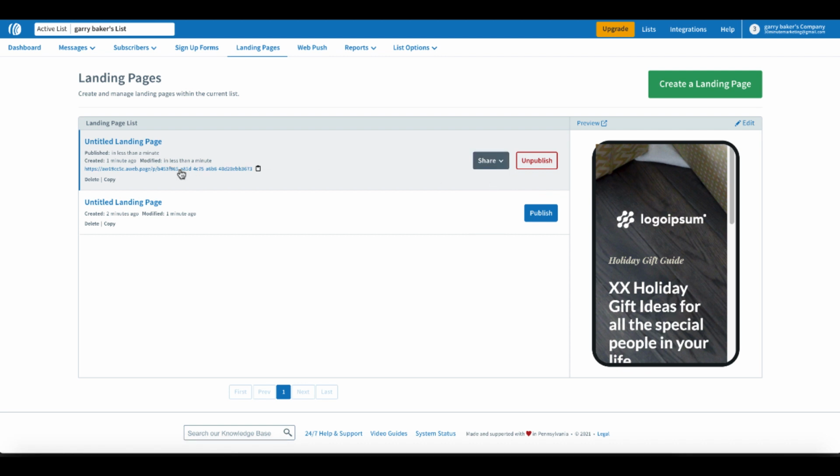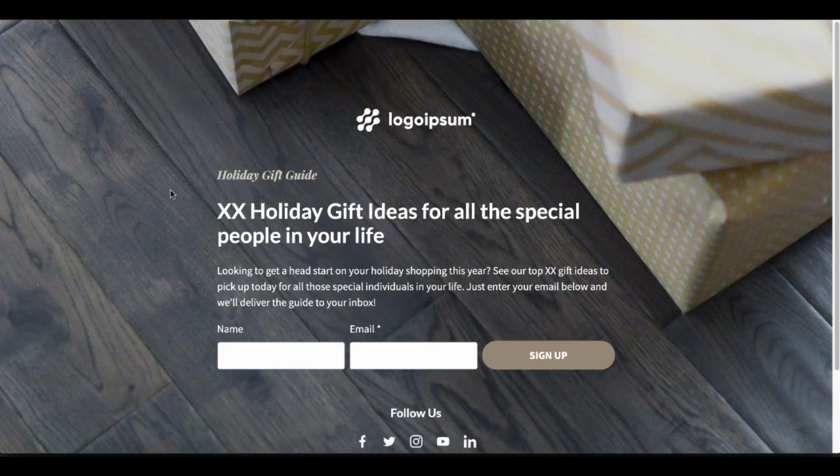You can also see the URL right here, and you can simply click on that. And then that would load your landing page, and you can see exactly what people would see when they land on your landing page and when they go ahead and enter their name and their email. And of course, this will be directly connected with your free email autoresponder from AWeber as well.